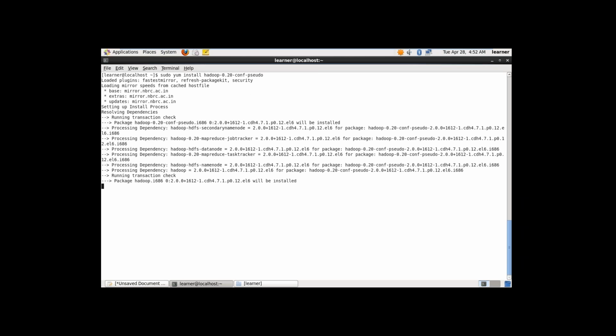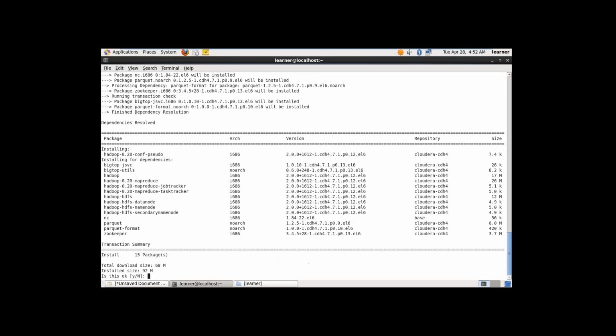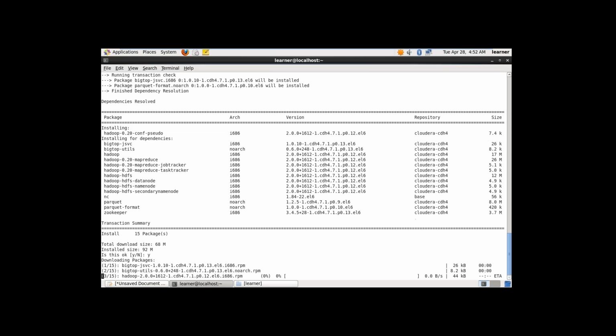So the next step is to install our Hadoop in pseudo distributed mode. I'll say sudo yum install hadoop-0.20-conf-pseudo, and I'll execute this command. Again, it's asking for confirmation, so say yes. This will take another 5 to 6 minutes.